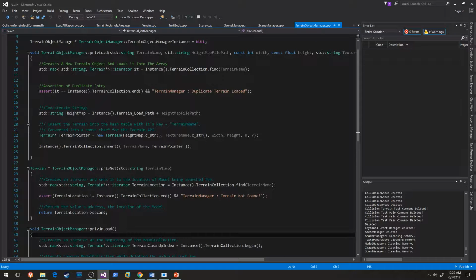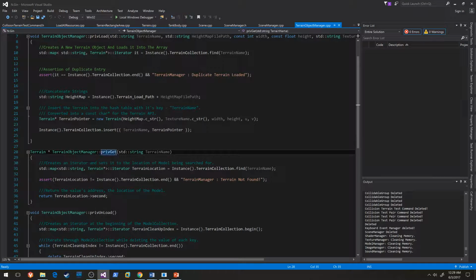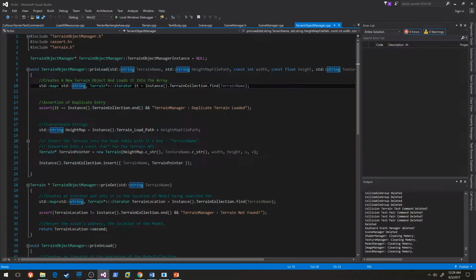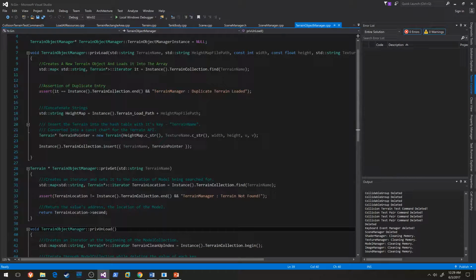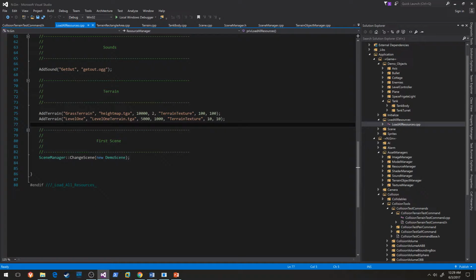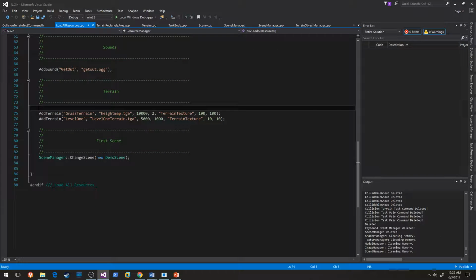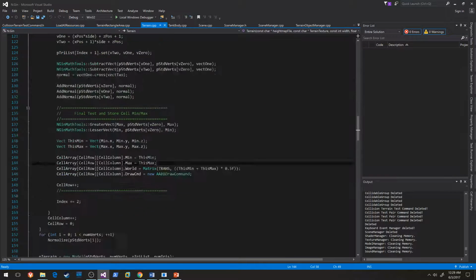In the terrain object manager, I have my load, my get, and my unload. In here you can see that I'm storing my full path, and then I concatenate it with the immediate path, so that way you don't ever have to type in the full path. My cleanup just goes ahead and cleans up all of my terrain. I don't have a default terrain, only because I have these here, and for my documentation I leave this here so that other people can see what I've done and utilize that and go off of that. So in my terrain I have my actual cells.